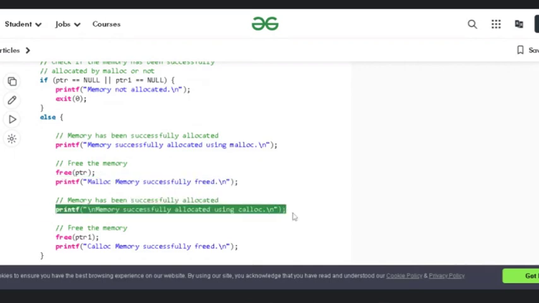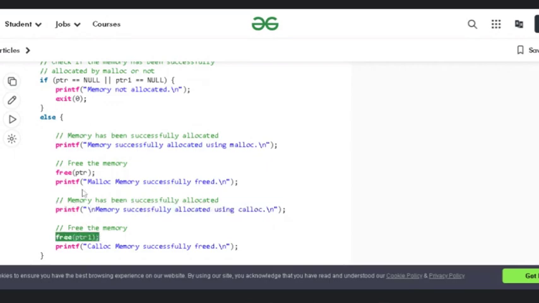Printf: memory successfully allocated using calloc. Then free ptr1, because we have freed only the memory allocated by the malloc function. ptr को free किया, that means the memory allocated by malloc function will be freed, right? Because that was assigned to ptr. To ptr1, memory was allocated by calloc function, right?